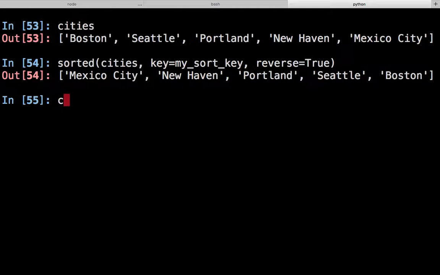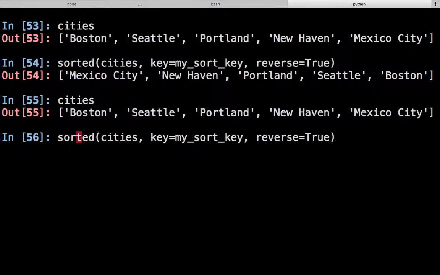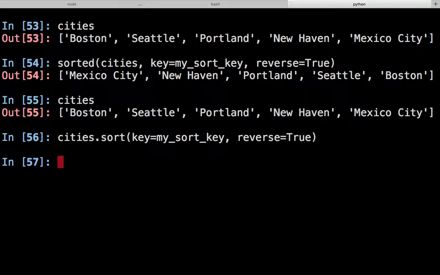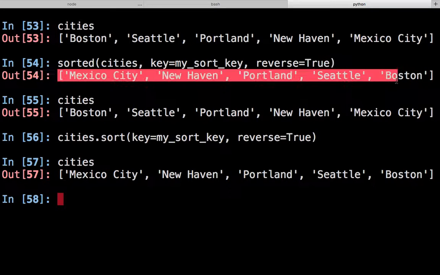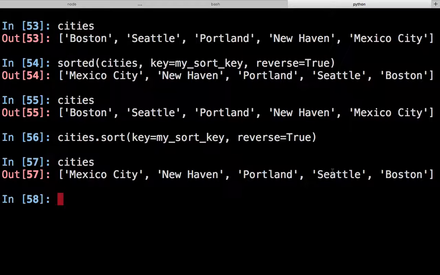But notice it didn't change the original list, whereas if we did cities.sort, it does. All right, so this is identical to this. That is all I have to say about sort functions.